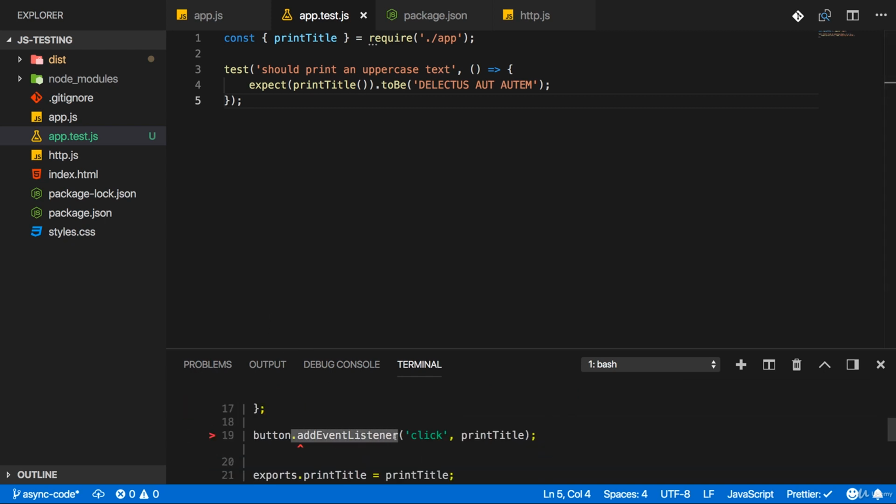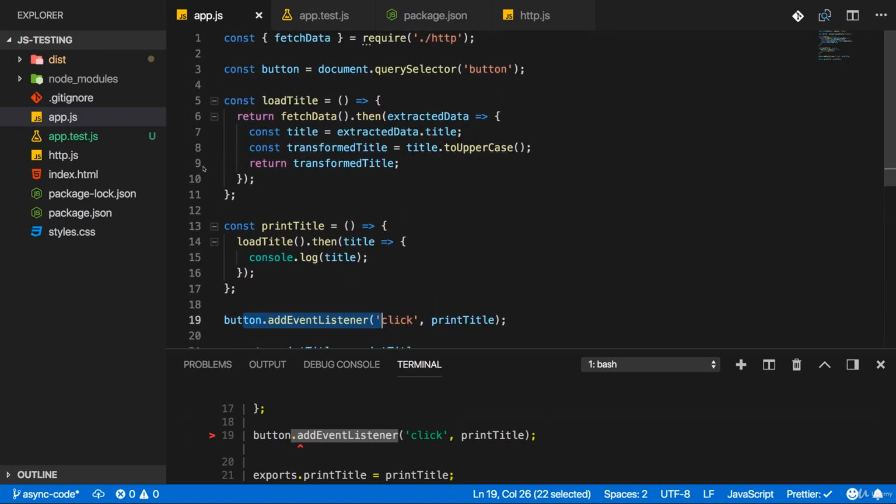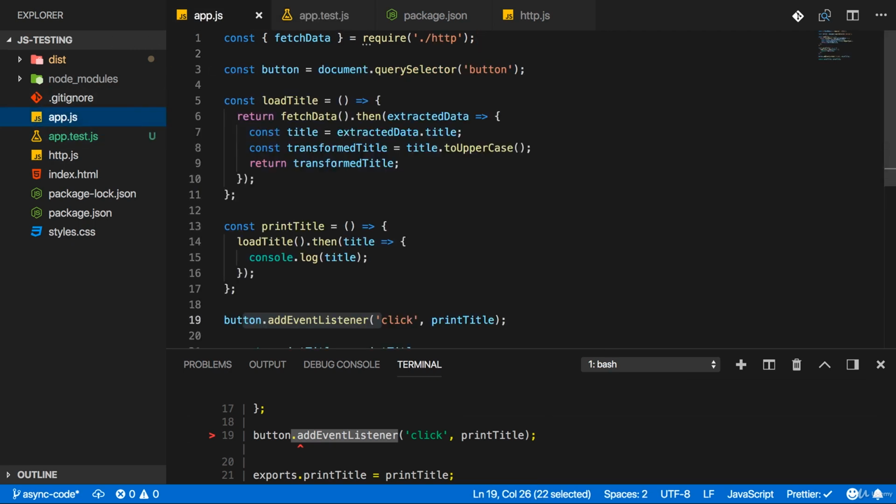And this actually fails because it fails to execute add event listener of null. Now, the reason for that is that app.js contains some code that will always run when this file gets executed, and it does get executed when I import from that file. And it tries to access the DOM here, which just doesn't work in this environment. The real DOM is not loaded here.